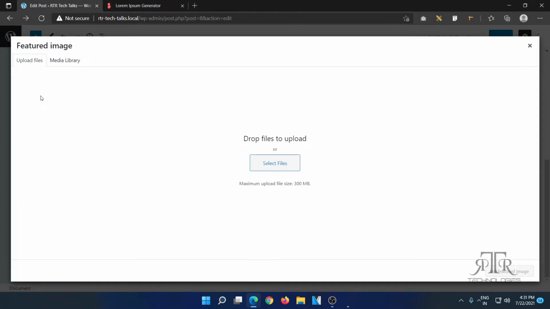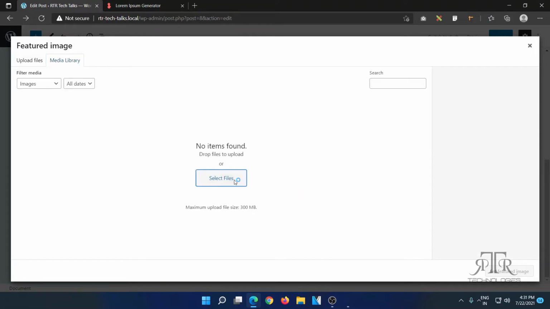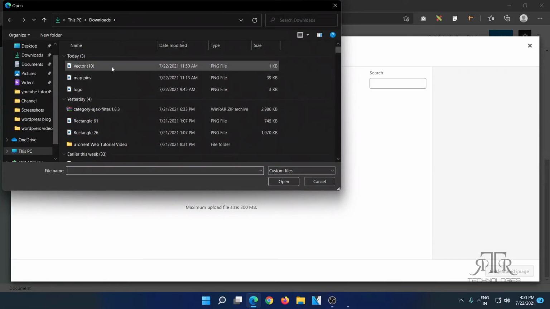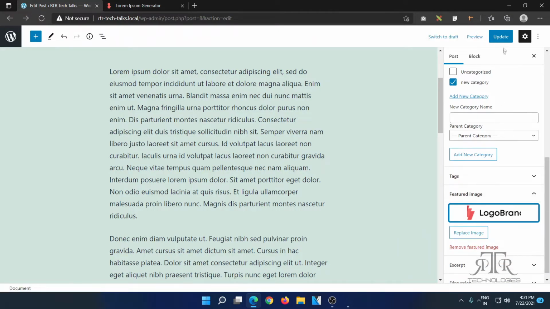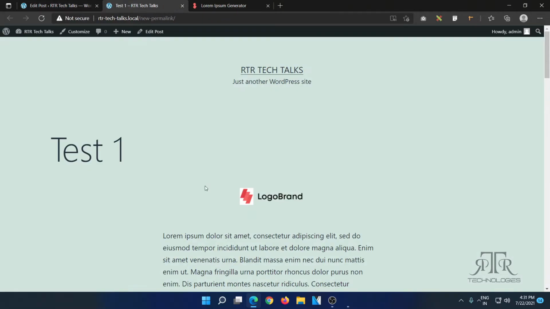Then you can add a featured image for your post in this featured image option. Select an image and set it as the featured image. When you check your post, you can see the featured image is now visible on top of your post.